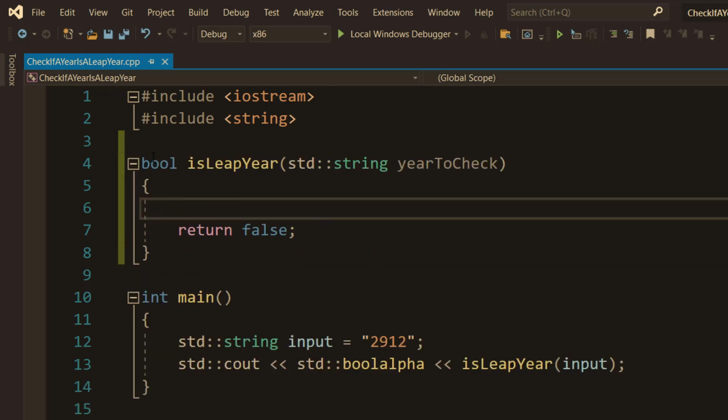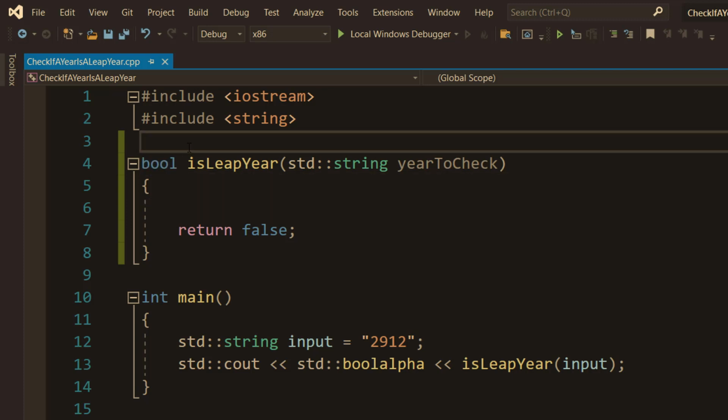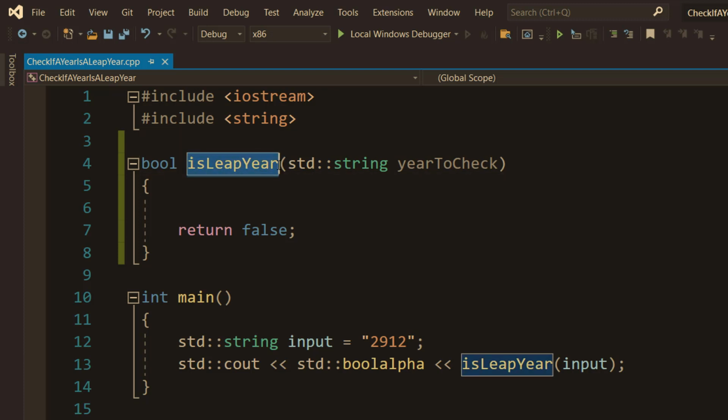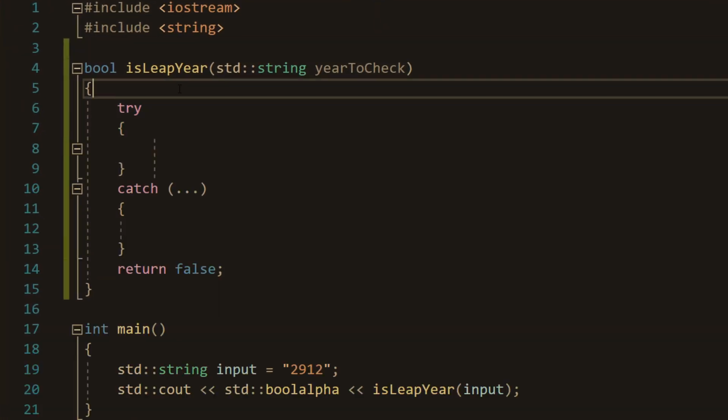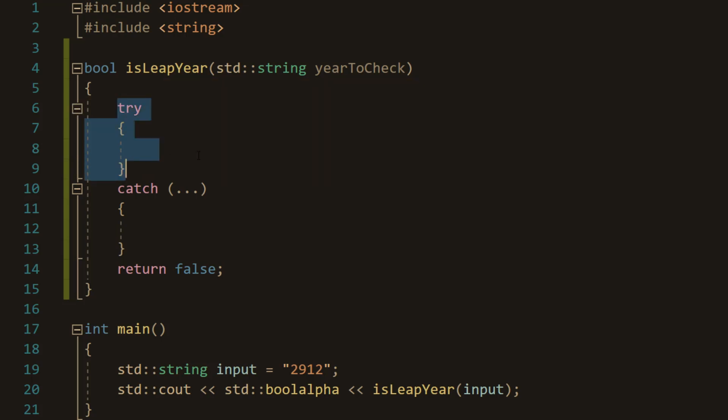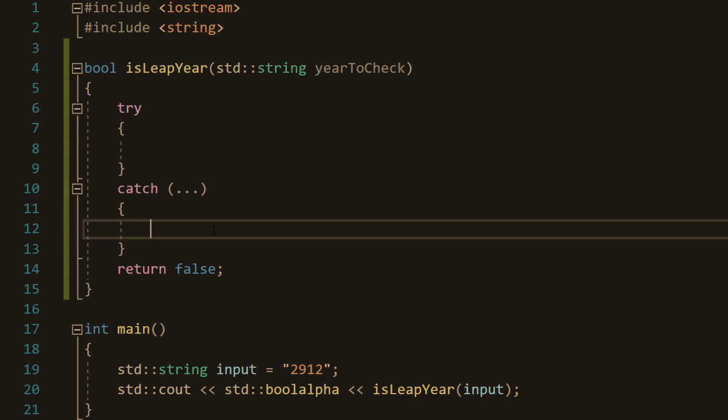So right now we have got an isLeapYear function. We do bool, because we want to return a true or a false, isLeapYear, that's going to be the name, and std::string yearToCheck, that's going to be the string which contains the year that we want to check. So firstly, we're going to do a try-catch statement. We're going to do try, catch, three dots in the brackets, and then some more curly brackets. And basically, just in case the user decides to be funny and input something that's not an integer, we are literally just going to make sure the program doesn't crash.